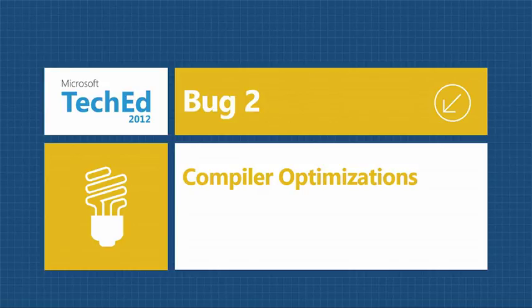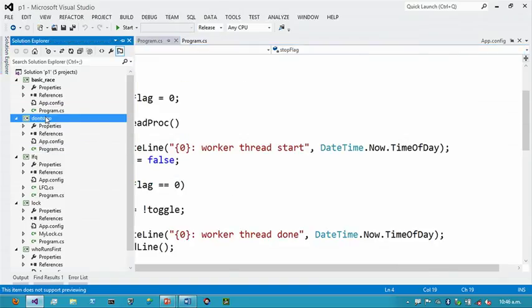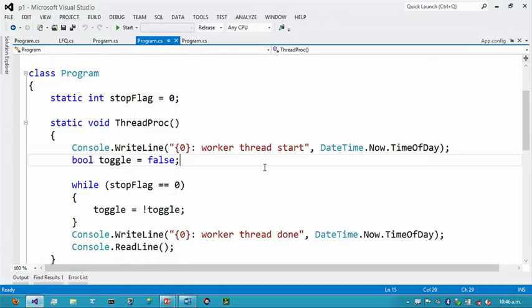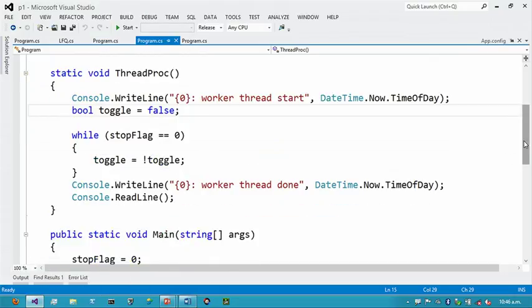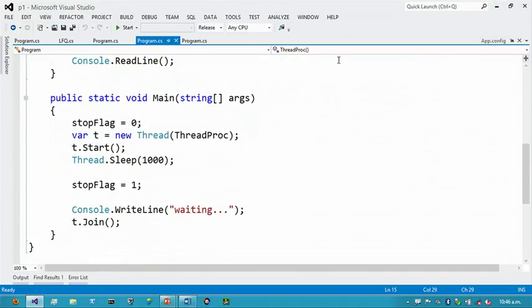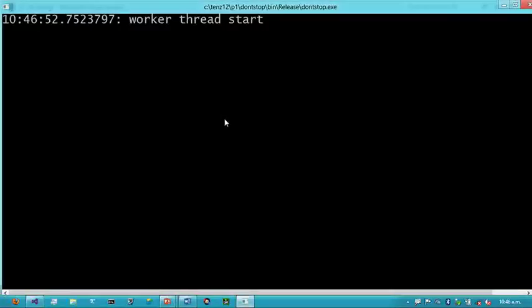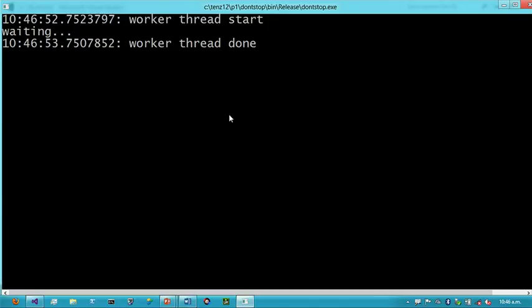Next demo. Going to look at our old friend, the compiler. Now, this demo, again, simple sample program. We've got two threads. Main thread, we've got a stop flag, which is shared. We set the stop flag to 0, spin up the worker thread, wait a second, set the stop flag. Meanwhile, the worker thread just sits there in a loop, waiting for that to be set. So we'll run this up, start, wait for a second, worker thread stopped. All good, right?